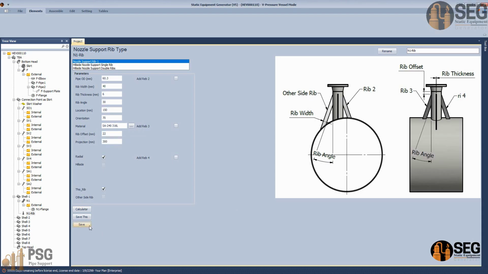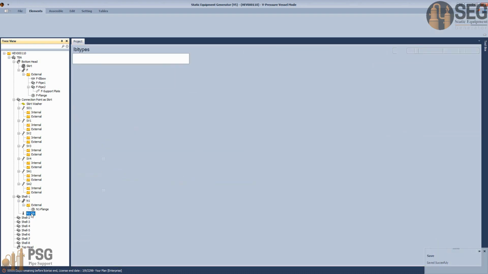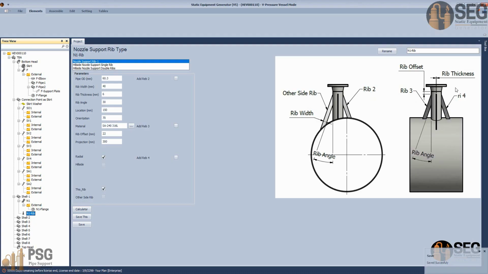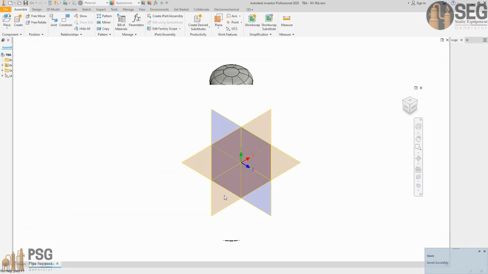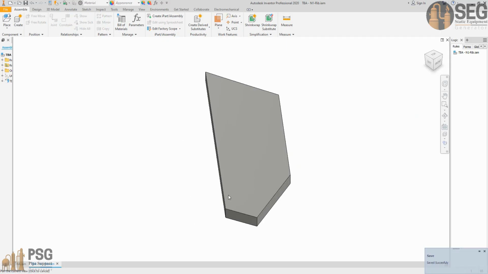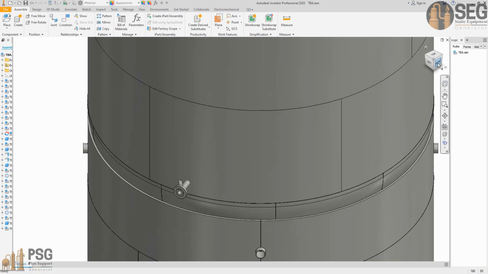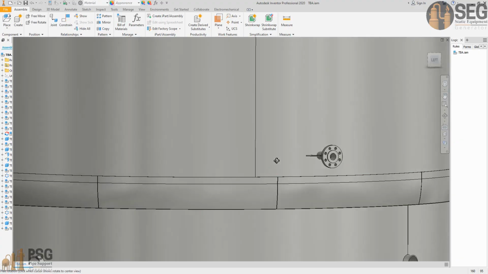And the projection, it should be the same projection of the pipe, so we will get the projection from here. Okay, so as you can see, we will need to add the projection of the pipe here, and it's a radial nozzle. And if you would like to add some other ribs, you can do that. Now let's click save and click start to add a rib to this nozzle. Now we have this stiffening grip.